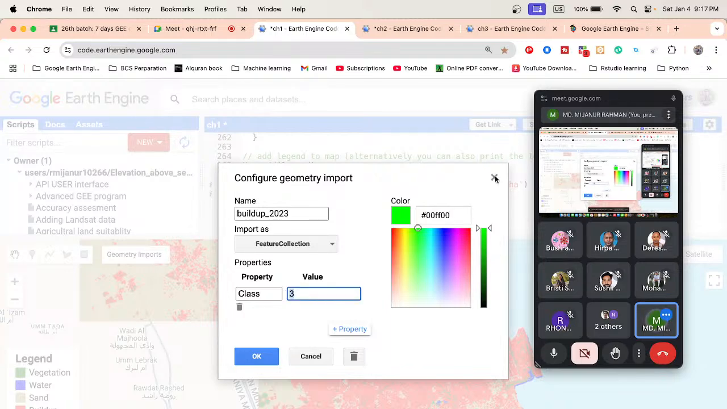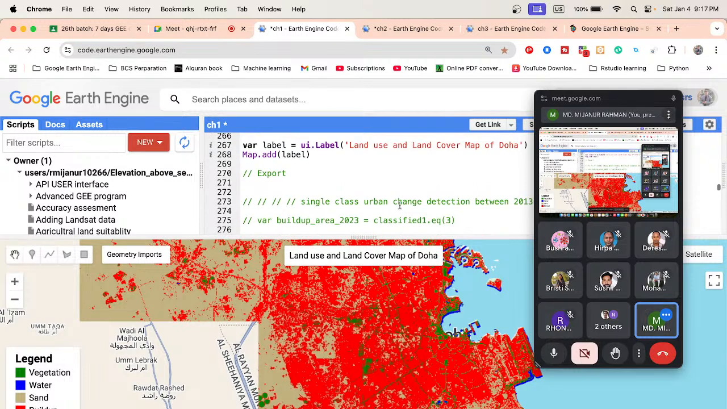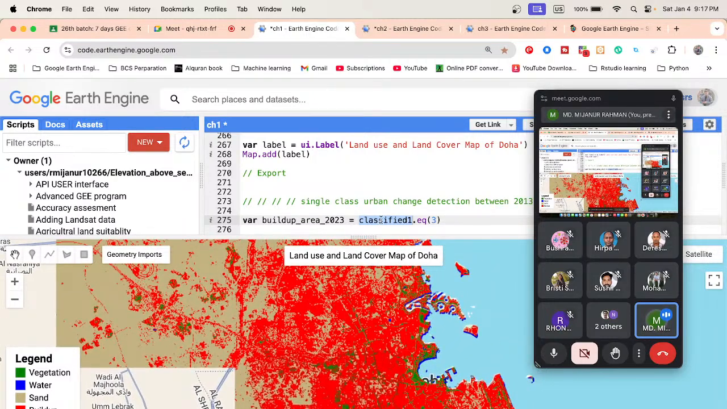Okay, so for this region, you can check the code. I take a variable, build up area 2023. You can put any name as a variable, and then call the classified one, because this classified variable stores the land use land cover map of 2023. I need only the single class, the urban class, so I simply put here equal to 3. 3 is the level of urban or build up.